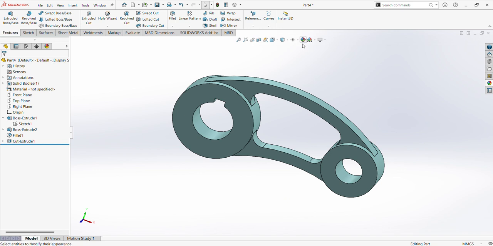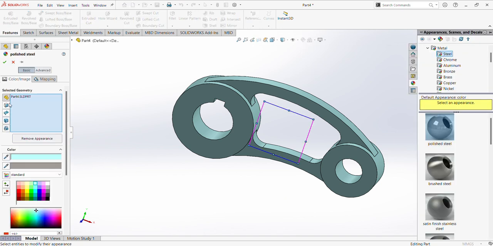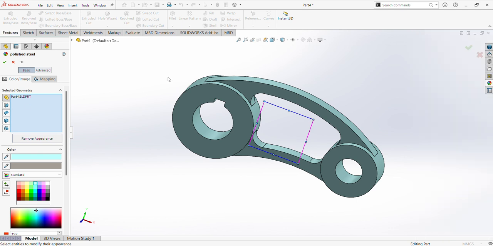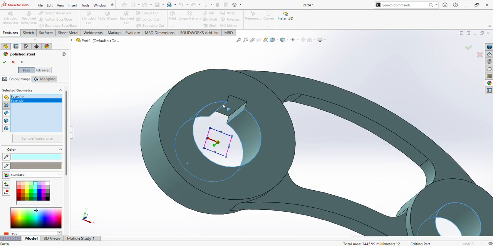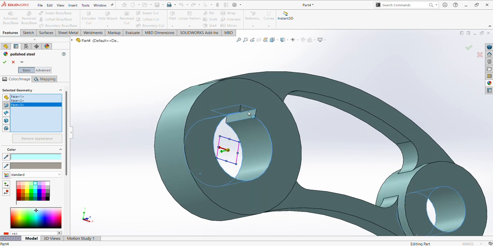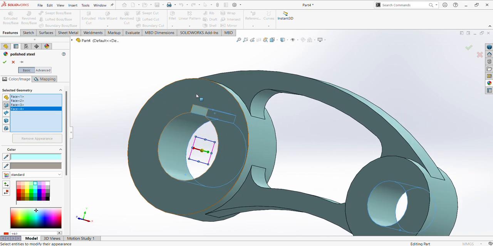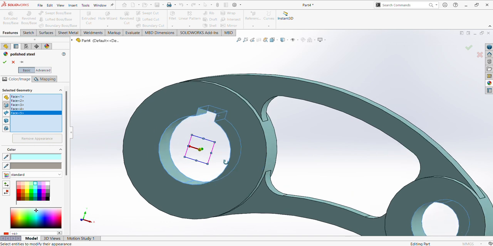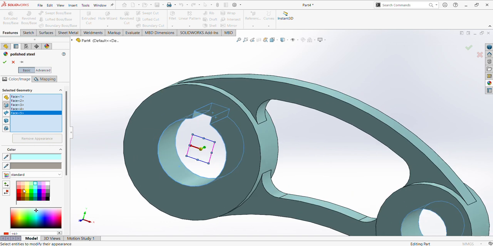So select edit appearances again. Here change the faces. This part we can delete it. Select the faces. Select here yellow color.